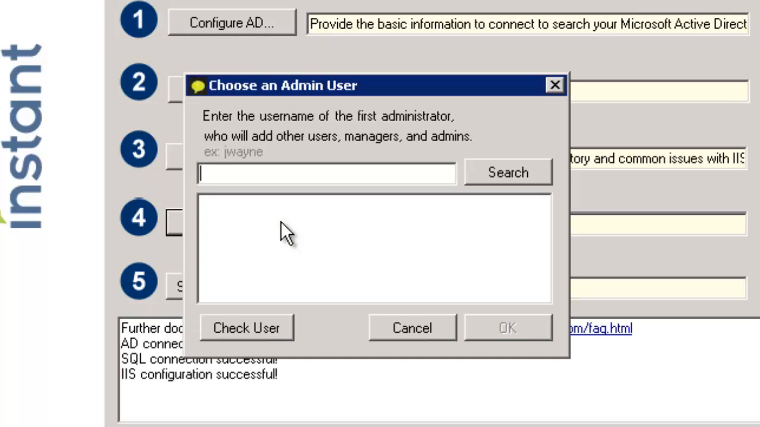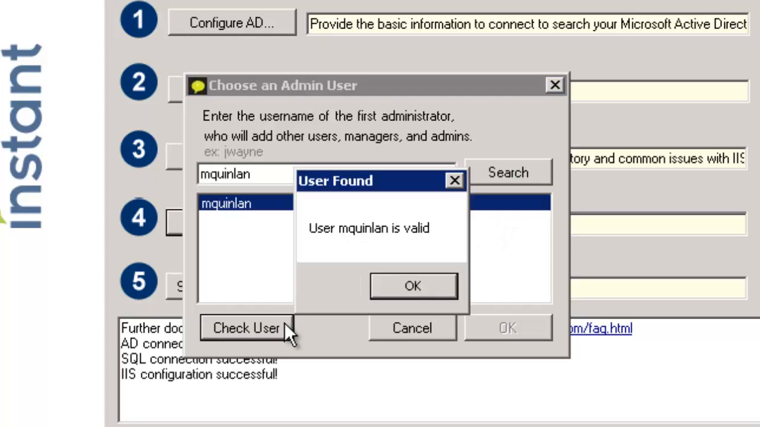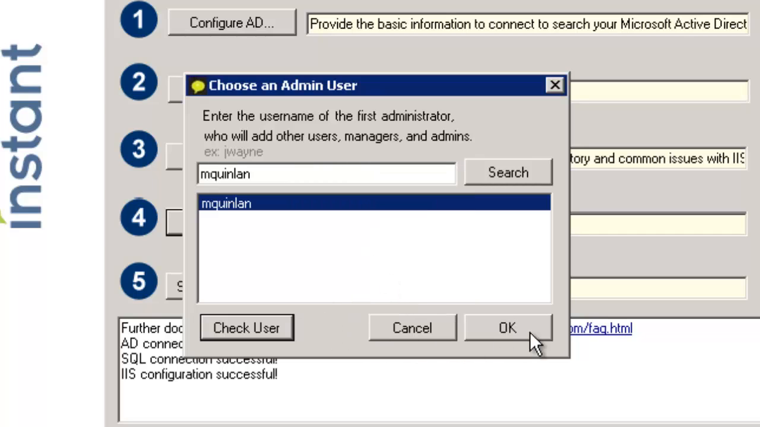The next step is to pick an admin who will access Chime and who will be the first person to create a queue and add other users to be administrators as well. It will check that user and then make sure they are valid.